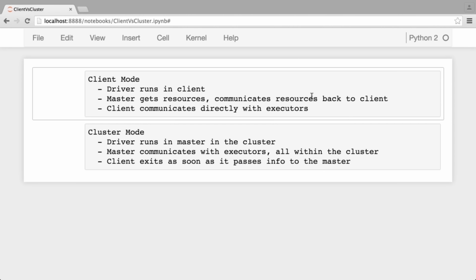First, client mode. In client mode, the Spark driver program runs in the client. The program runs on the computer requesting the job. That means if you submit from your laptop, the Spark driver program lives and runs on your laptop. The master that gets started up in the cluster is only in charge of getting resources and communicating those resources back to the client. The client is the task you run to get things started.